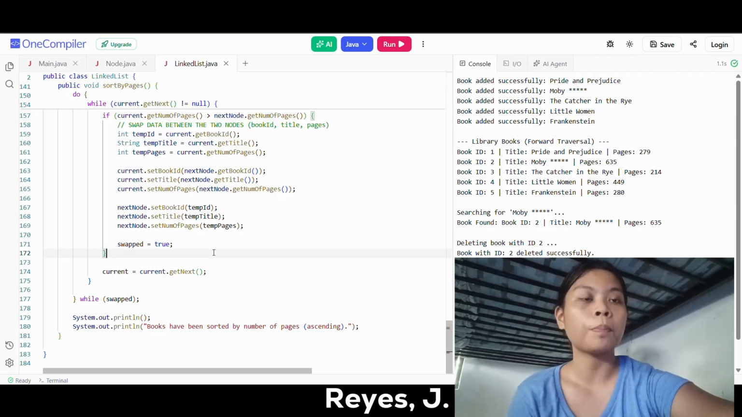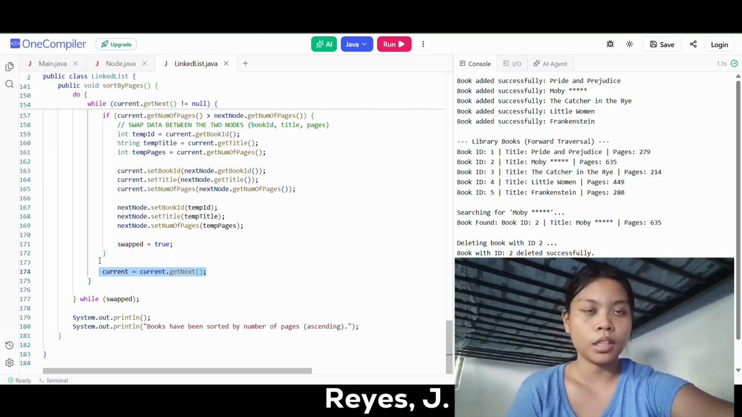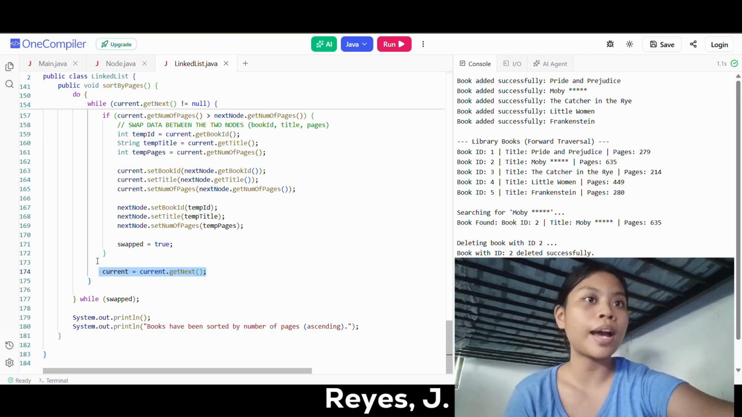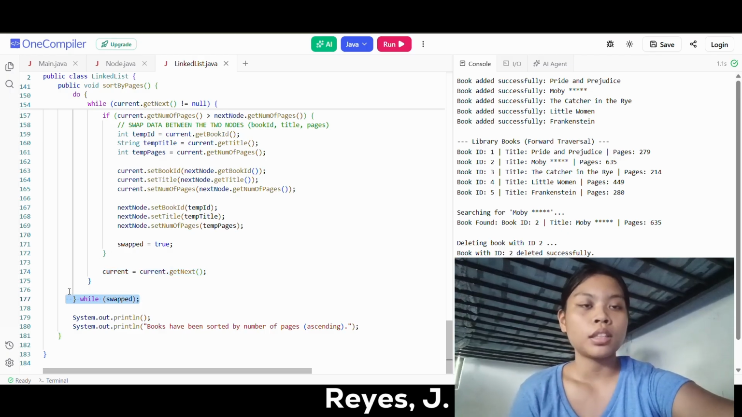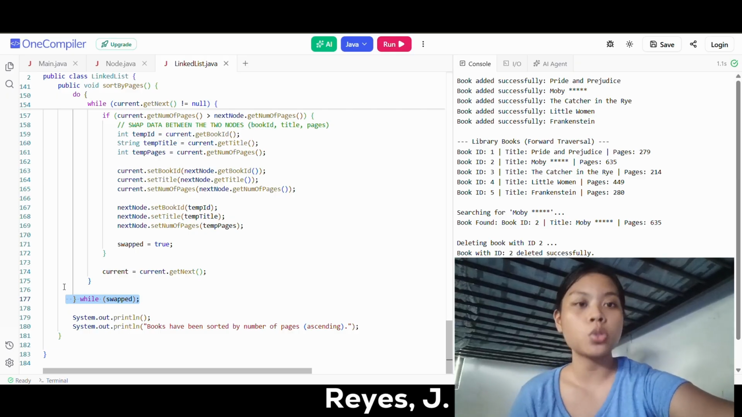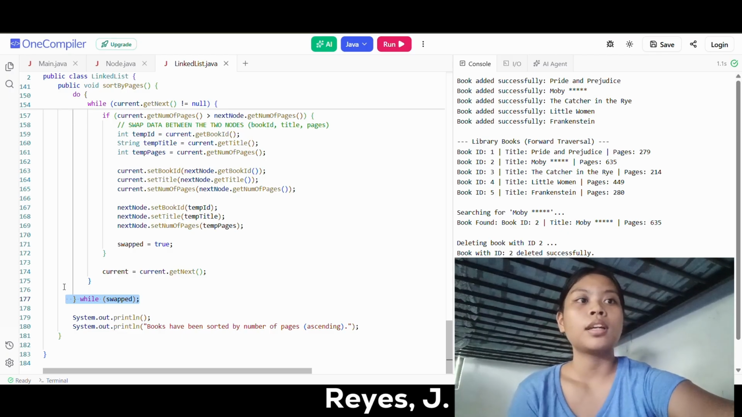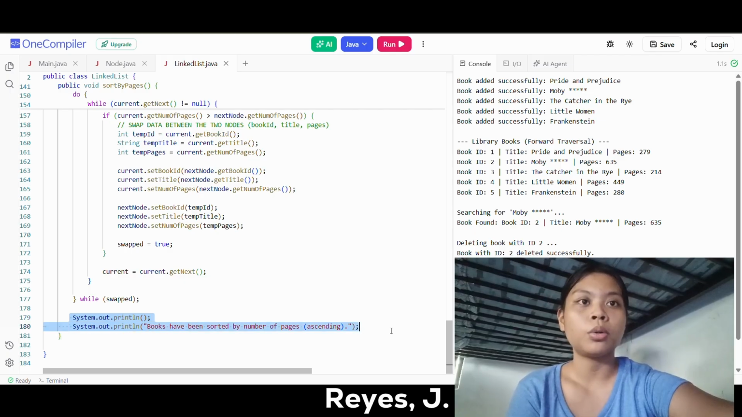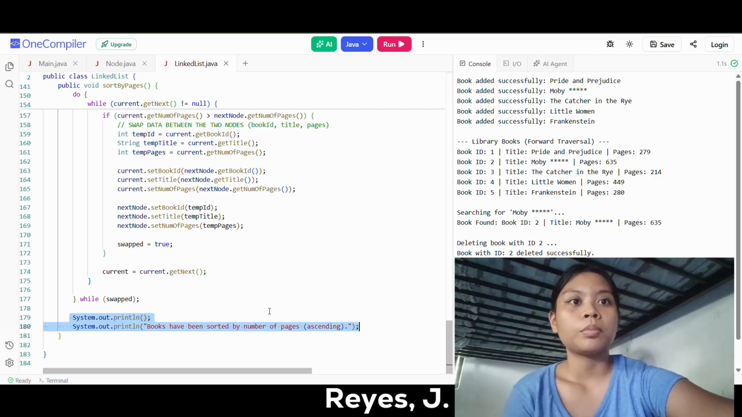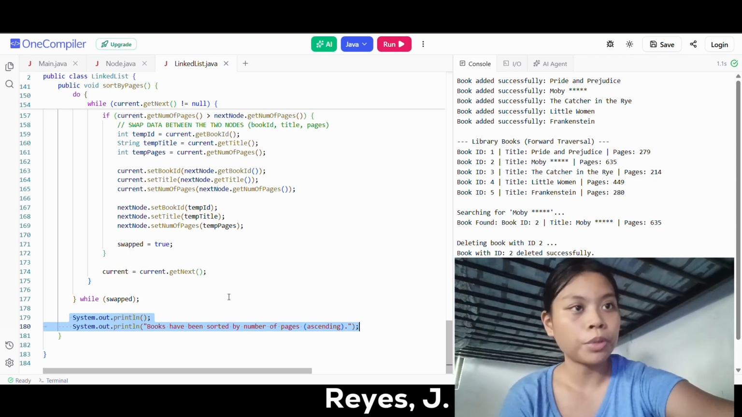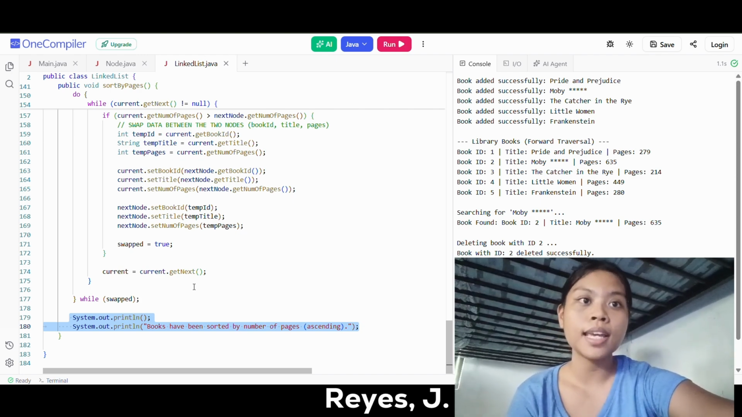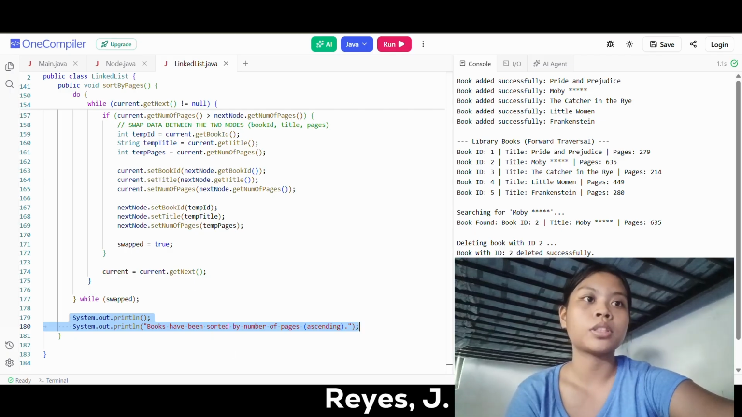After comparing the two books, the program moves to the next node and continues comparing the remaining books. So in this line of while swap, this part makes the program repeat the process as long as a swap happened. Once the program goes through the entire list without making any swaps, swap remains false and the sorting process ends. So in the system out print, the program displays a message confirming that the books have been sorted in ascending order according to the number of pages.